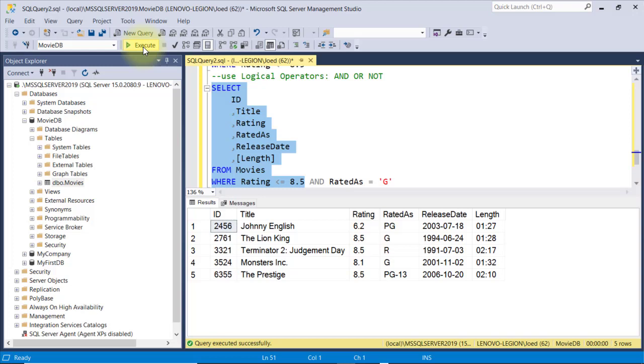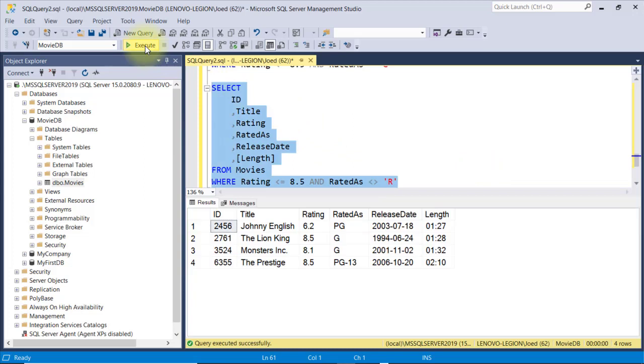Say, what if I want to retrieve all records with rating less than or equal to 8.5, but I don't want to include rated R movies? I'll duplicate this code again, and I'll change this condition that instead of saying equal to G, I'll say not equal to R. You can use any of these 2 operators, both have the same meaning. I'll execute, and I was able to retrieve what I want. Terminator 2 is no longer included in the result set.